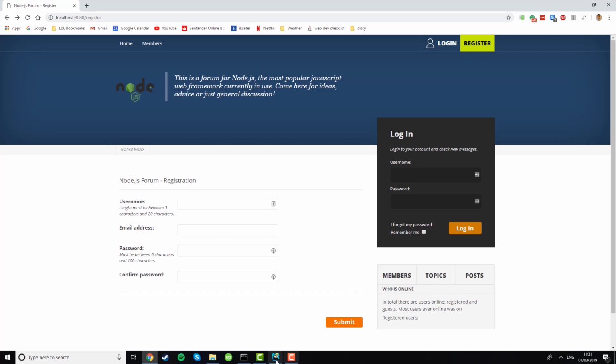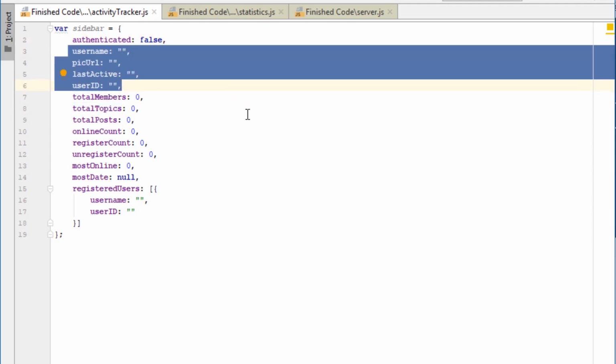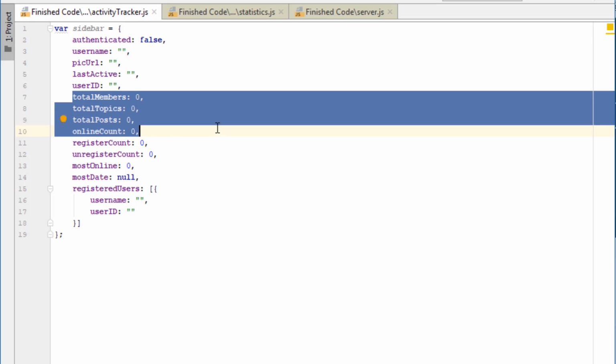So to start off with, I'll show you the render parameters that need to go into the sidebar, which are here. The first parameter is authenticated, which is a Boolean about whether or not the user's logged in. And if they are logged in, you need to include four more parameters, which is the username, the pic URL, the time they were last active at, and their user ID. So username, self-explanatory, pic URL is the URL to get a profile picture. Last active should be a string about when they were last active. So if they were online 10 minutes ago, then your string should say 10 minutes ago. So don't just pass in a date. You need to pass in a string that tells you when they were last online relative to now, and then their user ID. And then the rest are parameters that are quite self-explanatory.